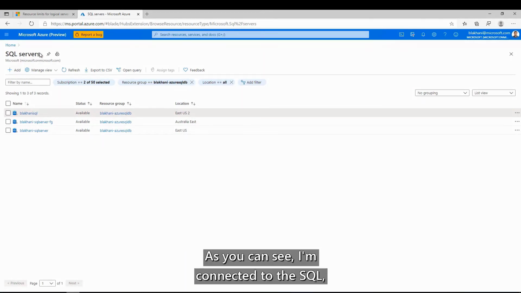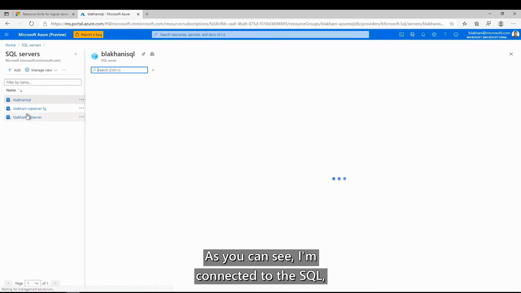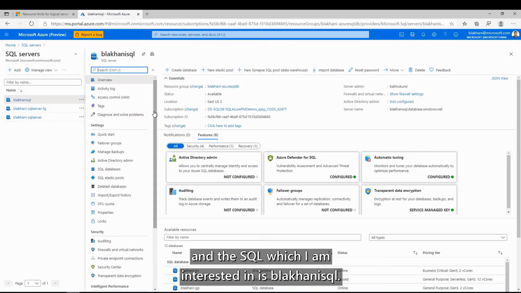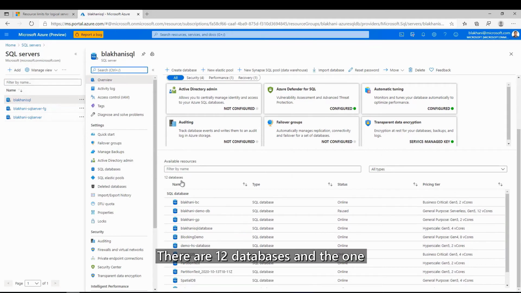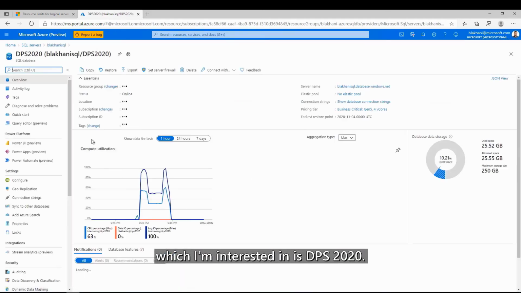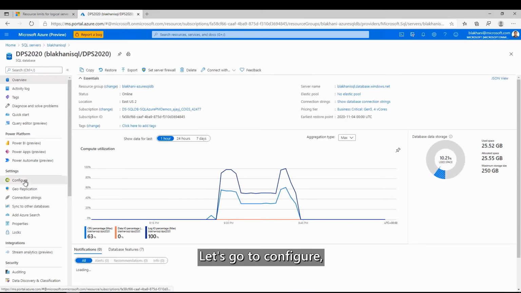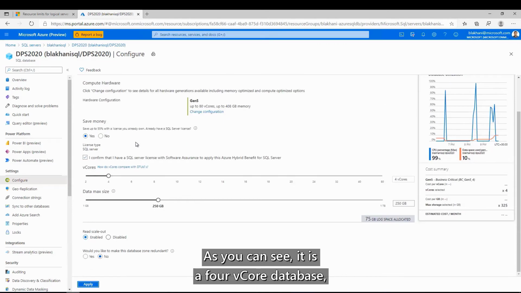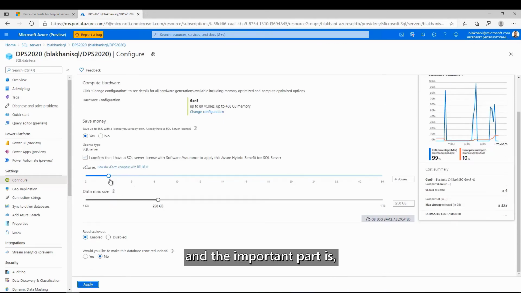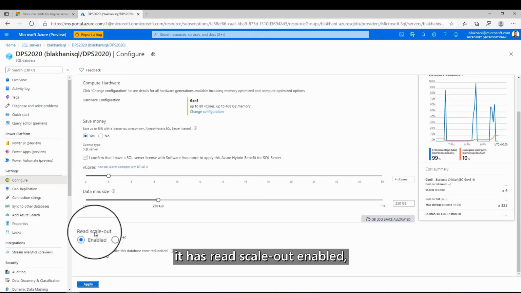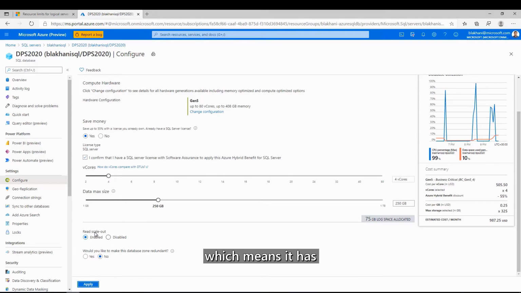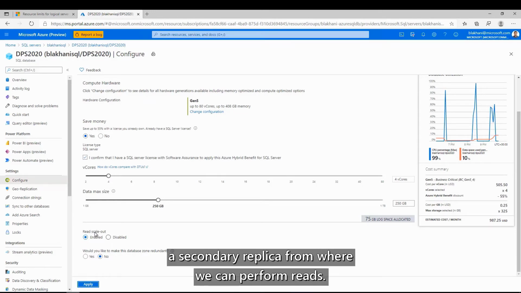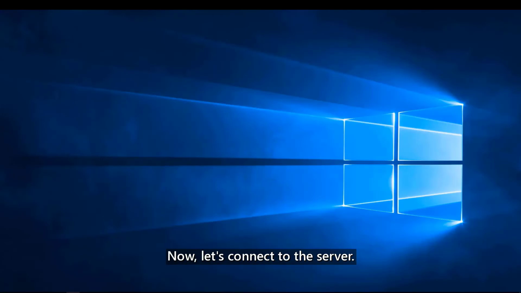I'm in the portal now, and as you can see, I'm connected to the SQL server, and the one I'm interested in is Lakhani SQL. Let's look at the number of databases there. There are 12 databases, and the one I'm interested in is DPS 2020. Let's go to configure and see the properties of the database. As you can see, it is a 4 vCore database, and the important part is it has read scale out enabled, which means it has a secondary replica from where we can perform the reads.